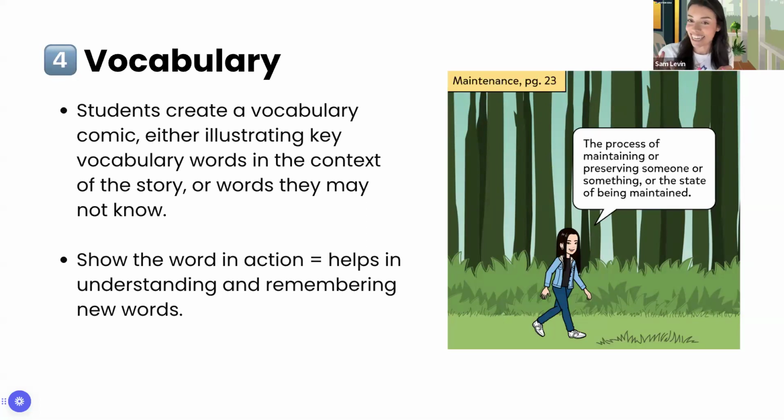So here's a cool idea. How about you have your students create a vocabulary comic, either illustrating key vocabulary words in the context of the story or words that they might not know. So have your students, let's say, choose 3 words from the chapter they just read, 3 words that they don't understand, that they don't know the meaning for. And they can create a panel like this.